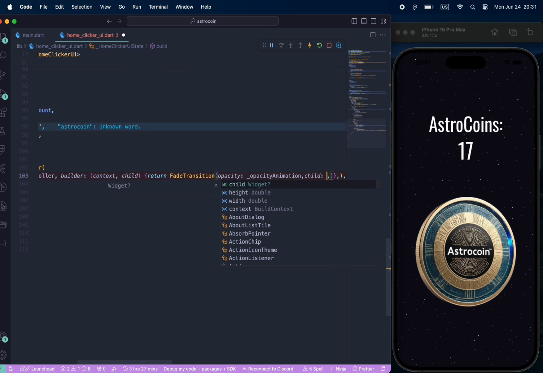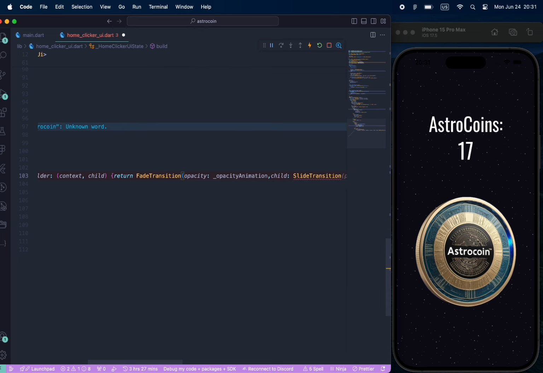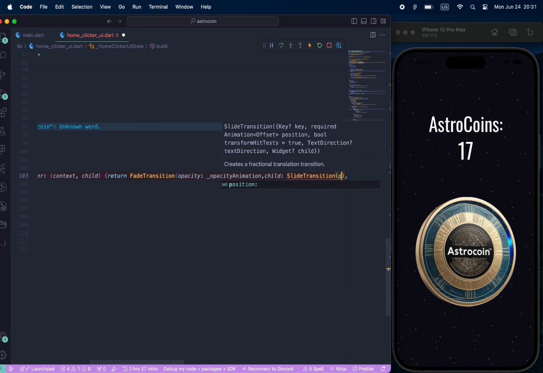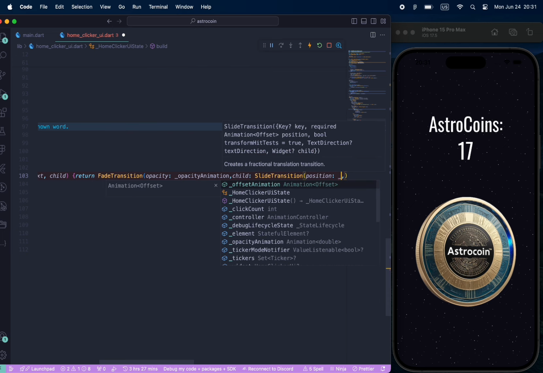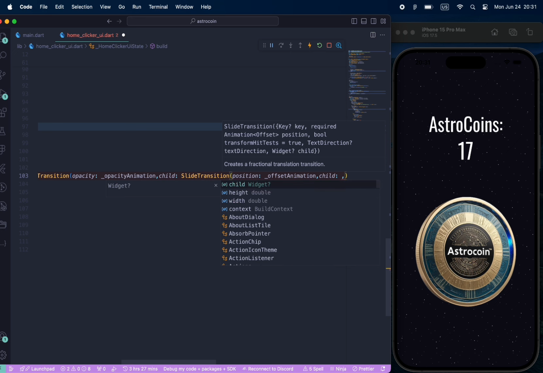So the child is also going to be a slide transition. So for the slide transition, you can set a position, and that position is going to be our offset animation, which you saw we set so it would go up. And by using the fade transition, which is wrapping our slide transition, you can make sure that it has the fade effect on it. And next, you can also set a child for your slide transition.